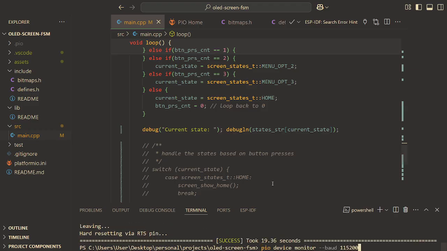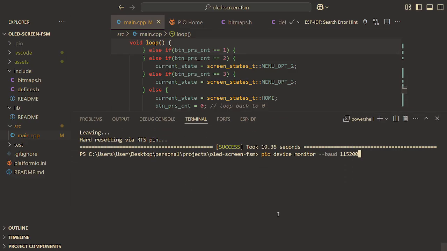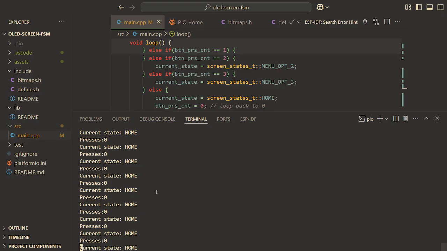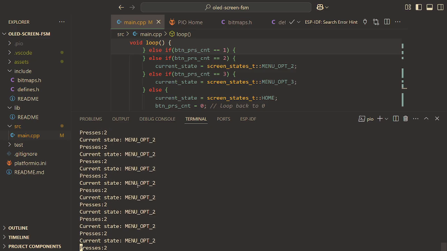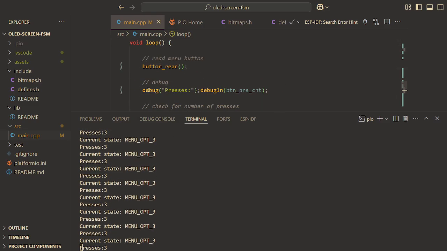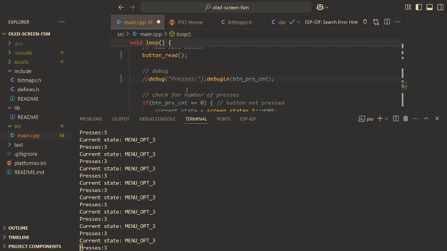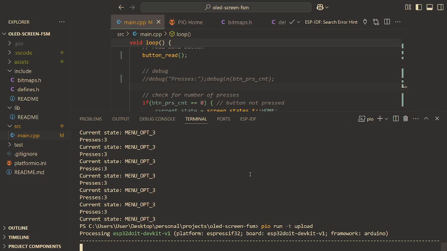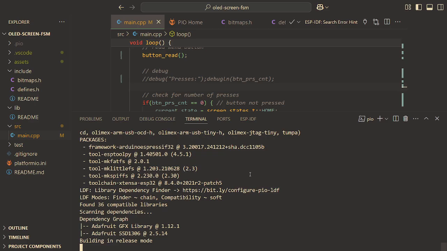So let's debug that. Reset this thing. So you can see the current state is home. If I press, should go to menu option 1. If I press, go to menu option 2. If I press, menu option 3. Let me remove this, we have already confirmed the number of button presses. So close this. Just quickly upload. Just want to make the serial monitor faster, cleaner.